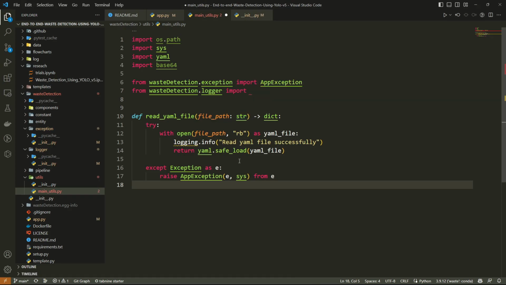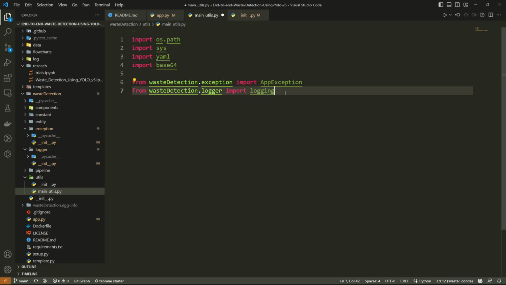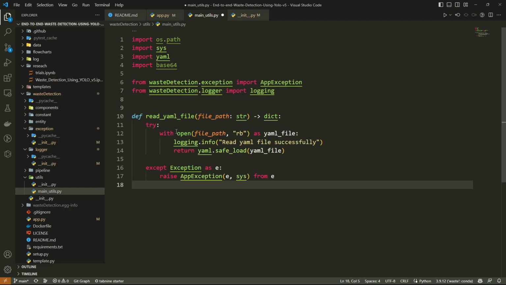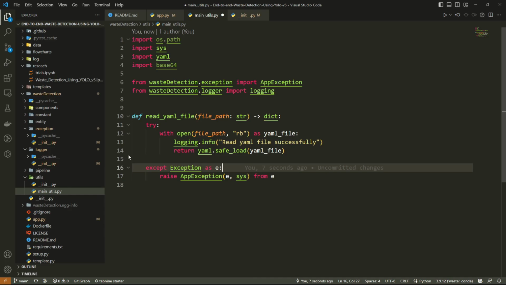And to read the YAML file, you actually need this function. So I'll provide my YAML file path here, and it will return me the content. Once I've read the YAML file, I will also log the information, let's say, read YAML file successfully. And I'm also using my custom exception here, as you can see.